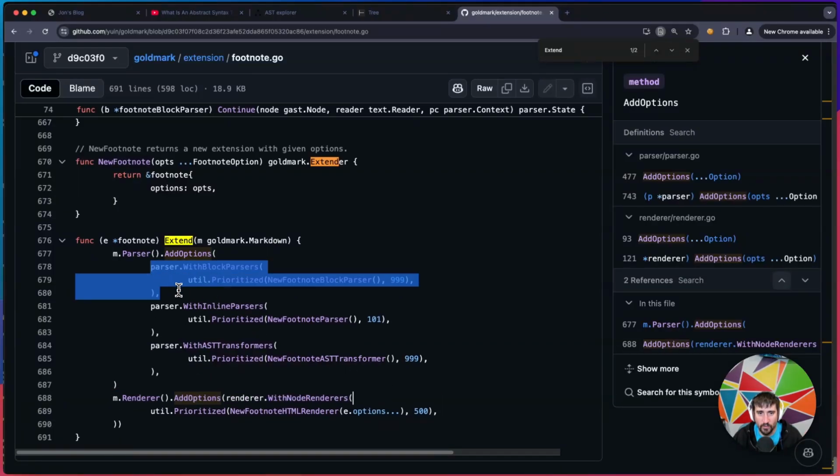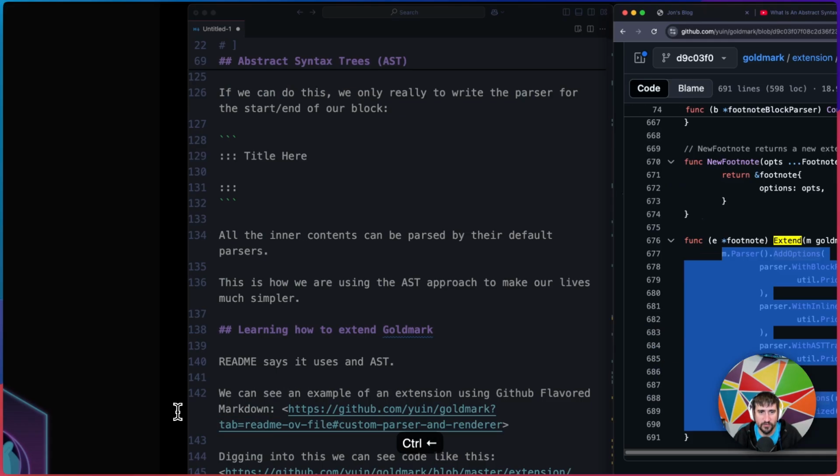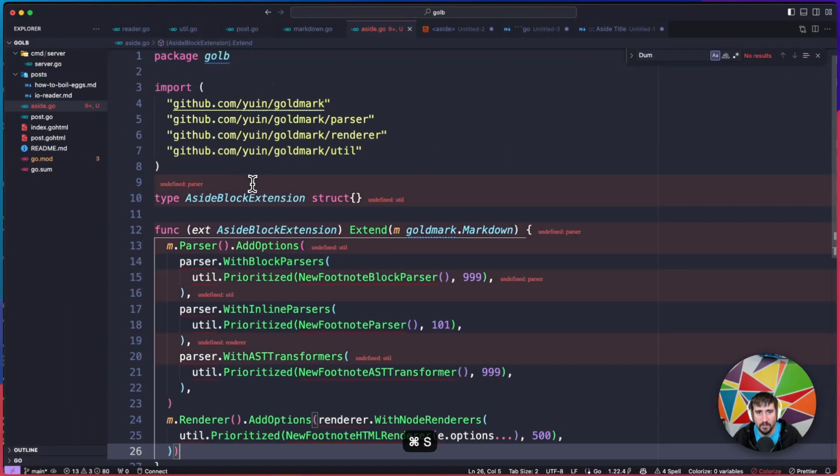In our case, we're going to want a block parser. There's block parser, inline parser, and you can see here they have AST transformers. There are other things you can add, but a block parser is what we need for something like an aside block or a code block, something that's actually a block that has an opening and closing and has some stuff inside of it. So we're going to go ahead and copy this bit here. Actually, let's just copy all of it and we'll trim out what we don't need.